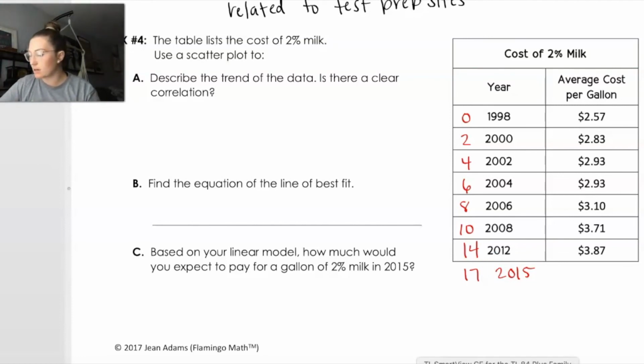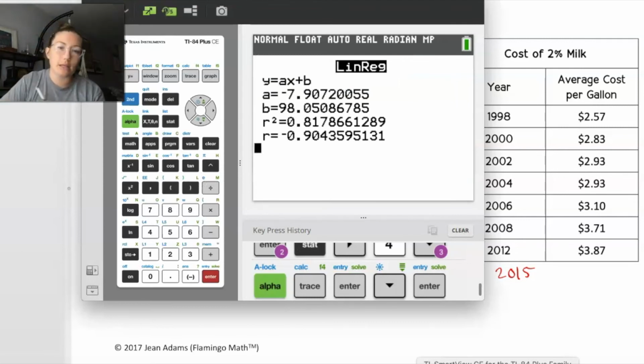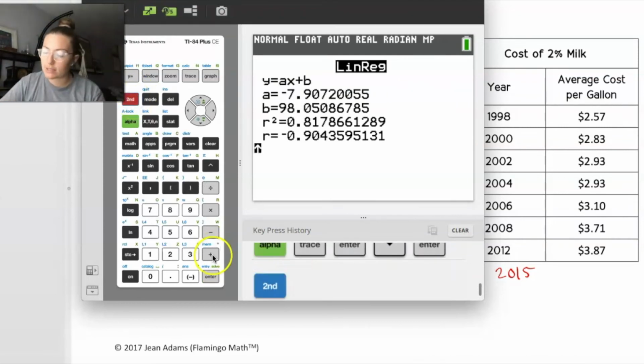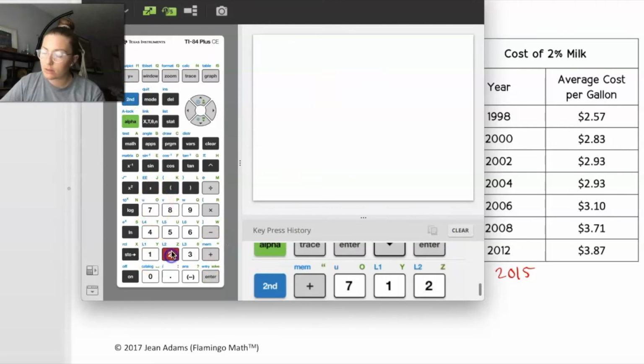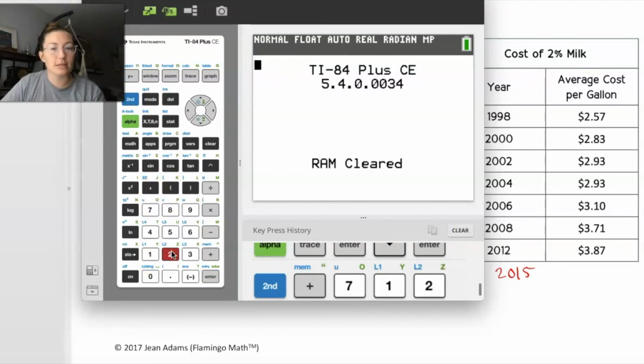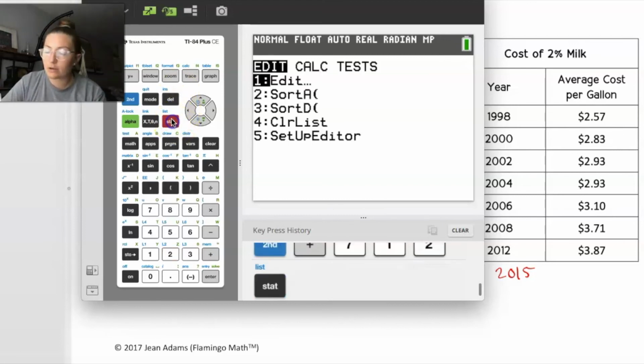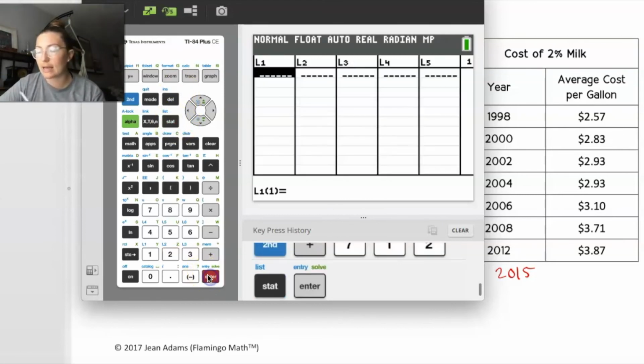So I'm going to go ahead and start. Step 1, let's go ahead and clear these calculators. Second, plus sign, 7, 1, 2. Everything's cleared. Okay, we want to plug in numbers. We want to do statistics, so we're going to go to the stat button. We're going to edit it. And we're going to put the X's in L1 and the Y's in L2. I'm going to pause my video here, type them in, come back.